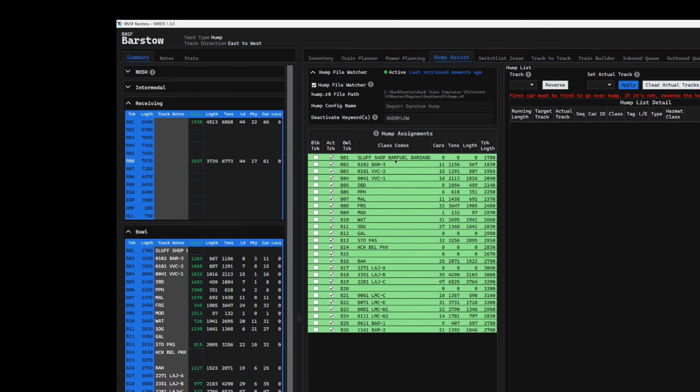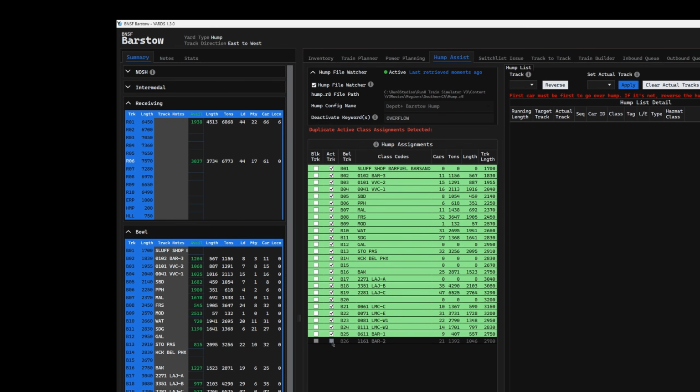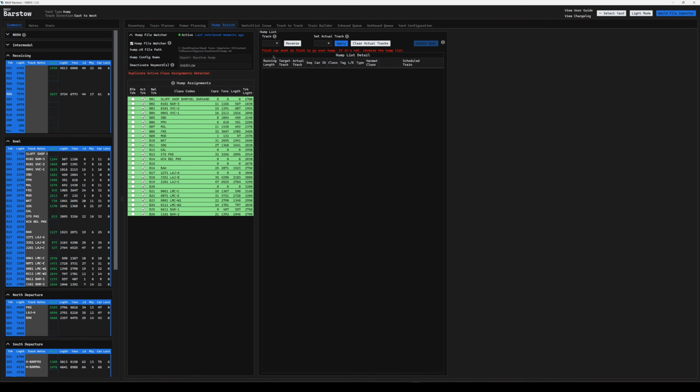It tells you here are the bowl tracks. I have them all active, so they're checked off here. If I uncheck one, then it would be inactive. And then it gives you all the data: cars, how many tons, the length, and the track length of what's currently there. But what's super awesome about this is, let's say I want to send a train over the hump.